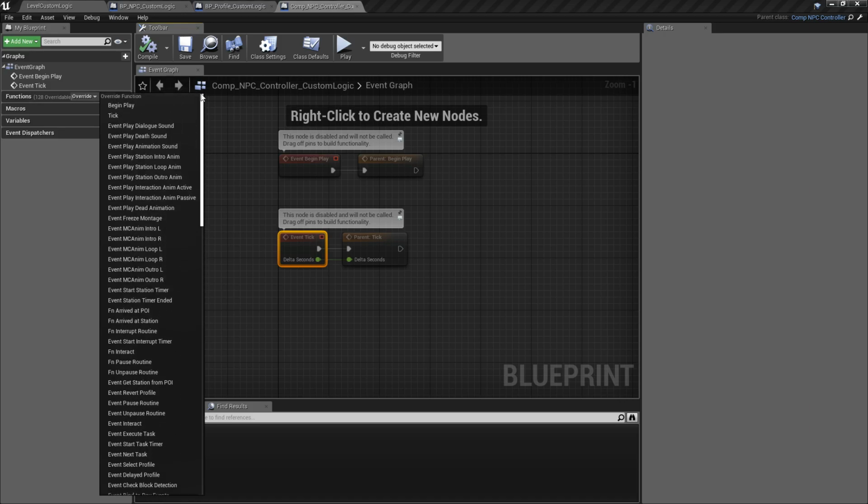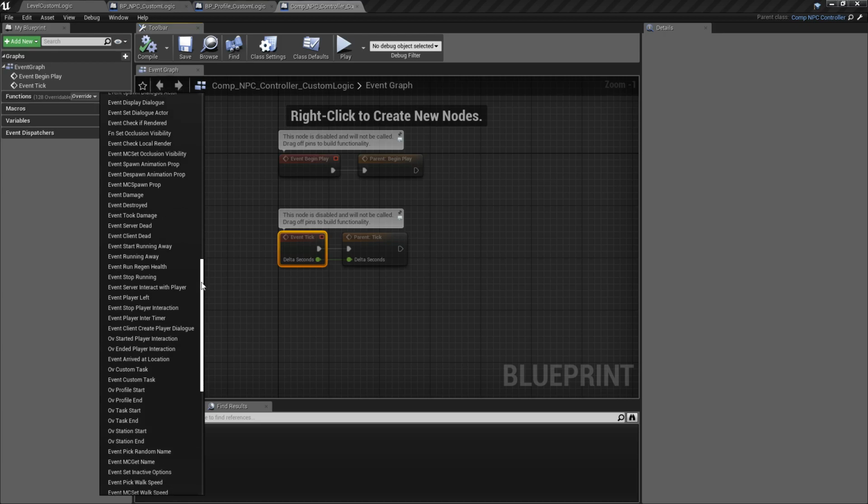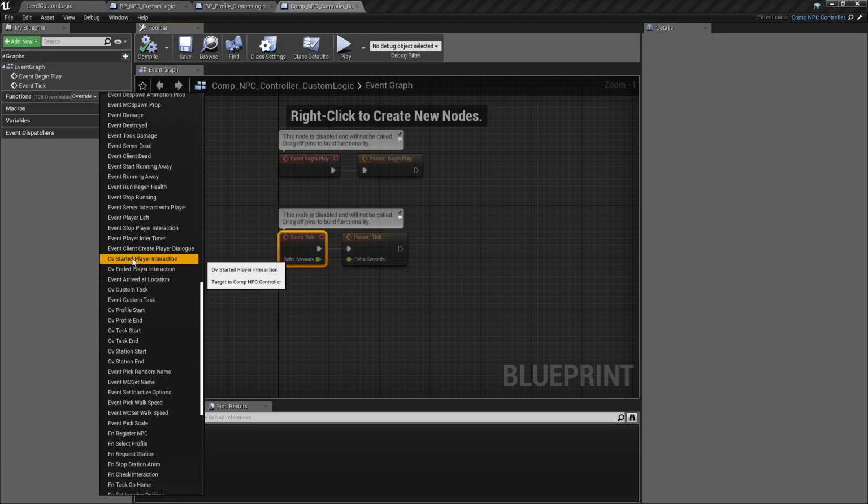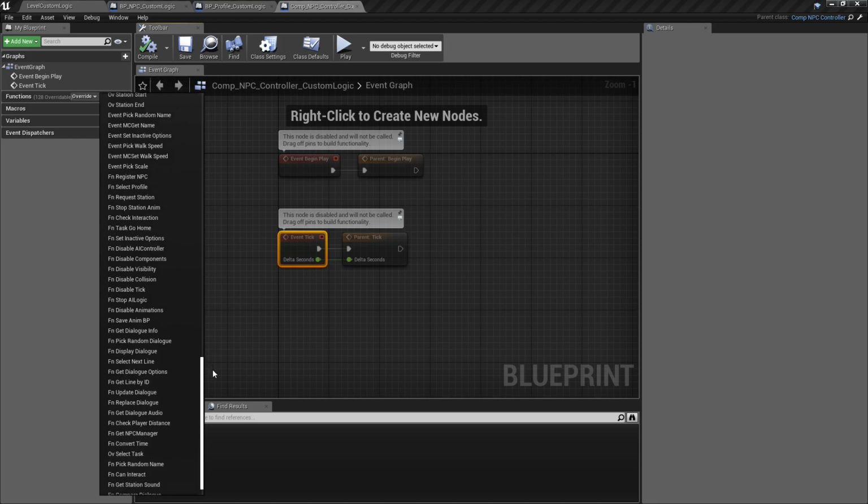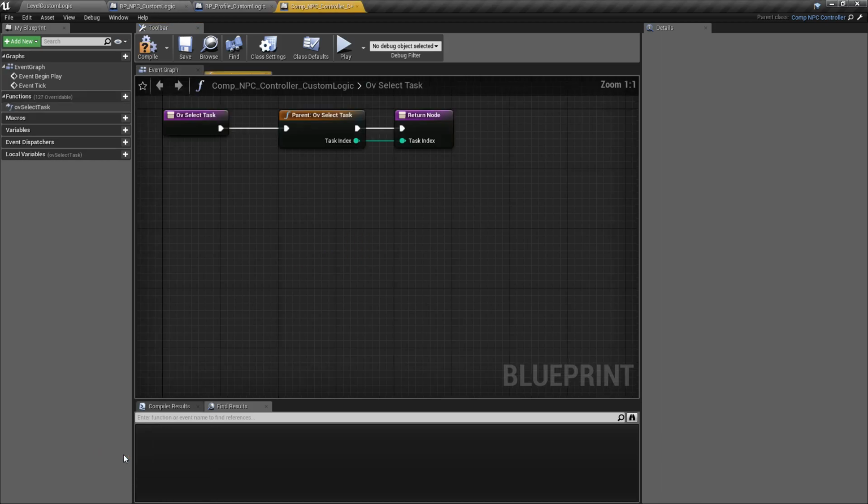OV stands for override. So what I've done is I've included a bunch of events or functions that you can override safely on your child, and they all start with OV. So if you start scrolling down here, notice that we have a few called OV started player interaction, OV ended player interaction. So you could safely override these functions, and these are dummy functions that are called when the player interaction starts and ends, and you can use that to add your own logic when these events happen to further customize the component. But in this case, we want to keep scrolling down and we're going to find OV select task.